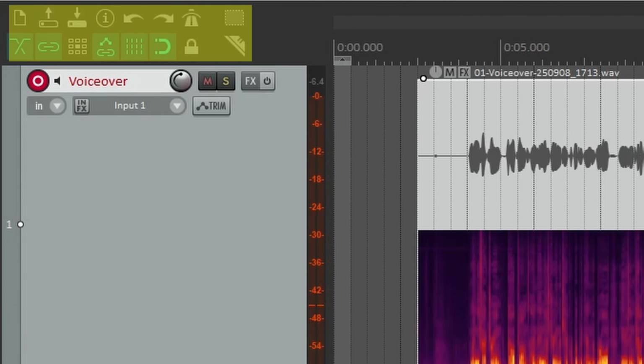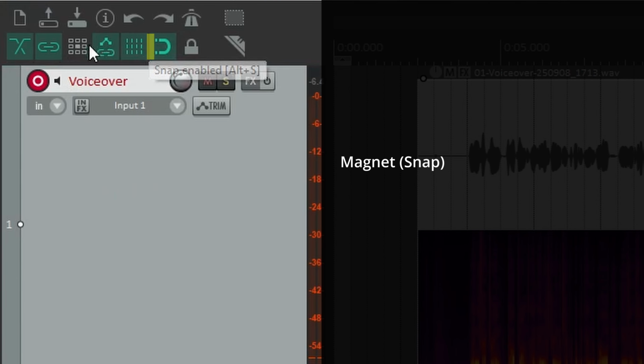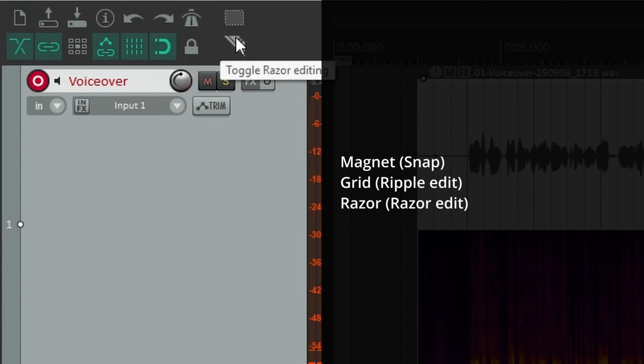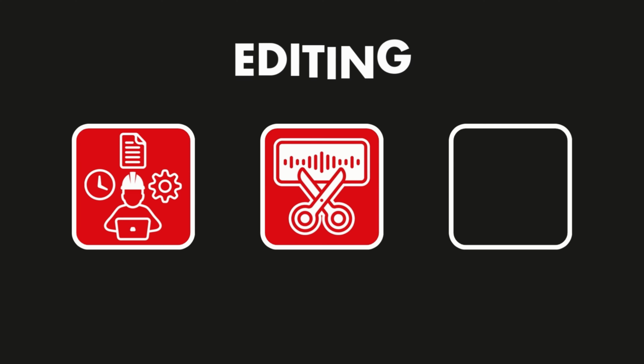Toolbar. It is worth taking a moment to familiarize yourself with the toolbar in the top left corner. This is how it looks by default, and there are quite a few icons, but for now you'll only need to worry about 3 of them. The magnet icon for snapping, the grid icon for ripple editing, and the razor icon for razor editing. Fun fact, that razor icon is not a razor blade. That, my friend, is a Stanley knife blade, and I know, because I've got one. Anyway, enough, let's edit.